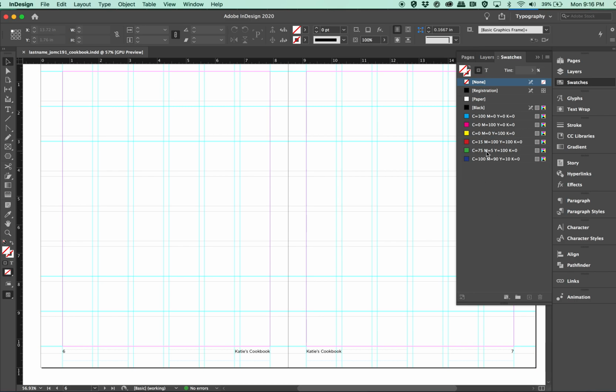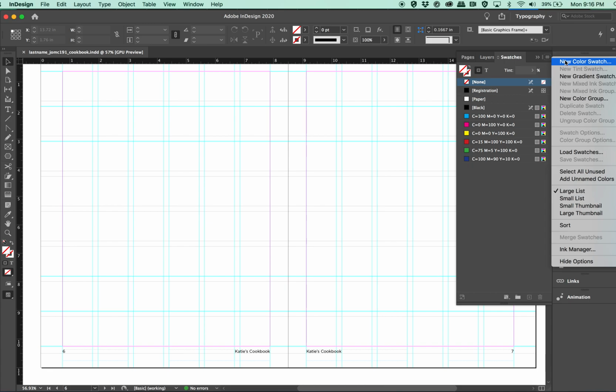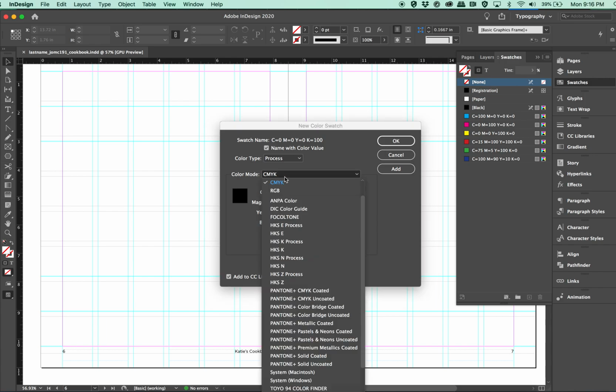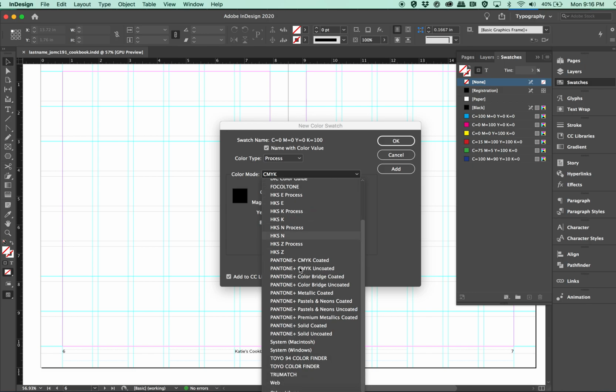So let's say you want to actually add other colors. How are you going to go about doing that? The easiest thing to do is to come up here to what's called a hamburger menu. It's three little lines, and we want to click on it and select new color swatch. So here we can choose by default, because this is a print document, we'll get CMYK. But if we click on here, we have other options just for reference.